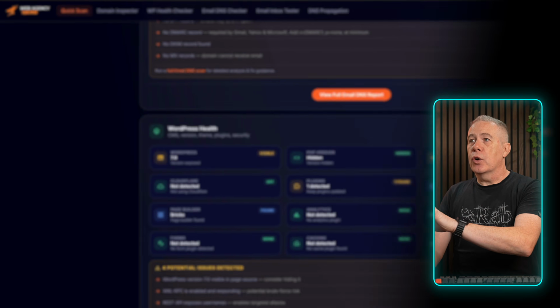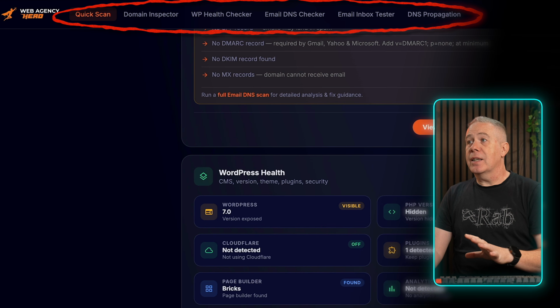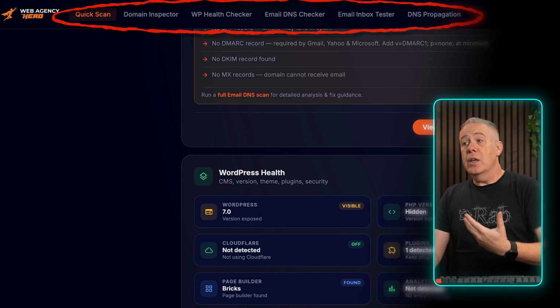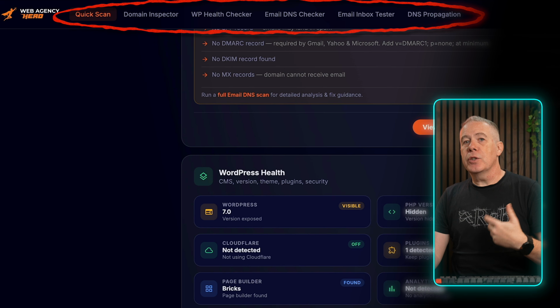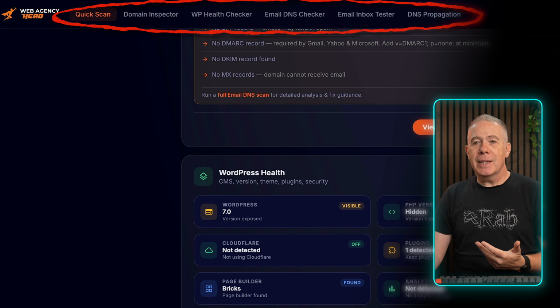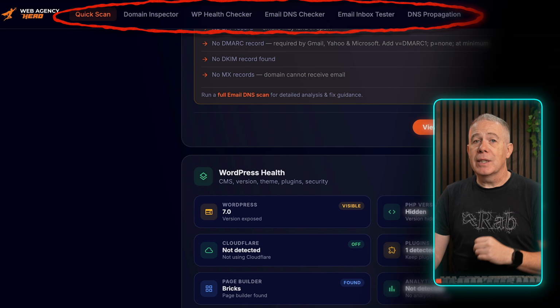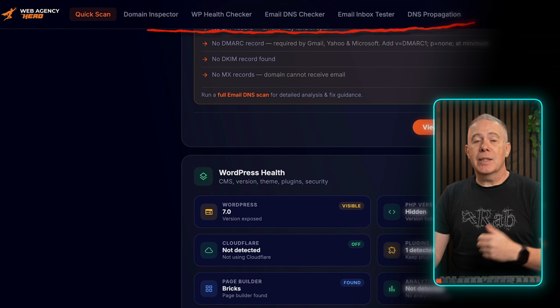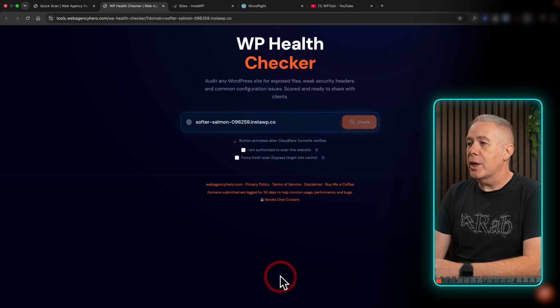But like I say, you've got health checks for your domain, your email, inbox tester, DNS propagation. So if you are moving or creating a new website and you have a new domain and you're waiting to find out if that DNS is propagating because the site just isn't showing up yet, the DNS propagation tools can be really useful to keep an eye on that and see when things have actually filtered through.